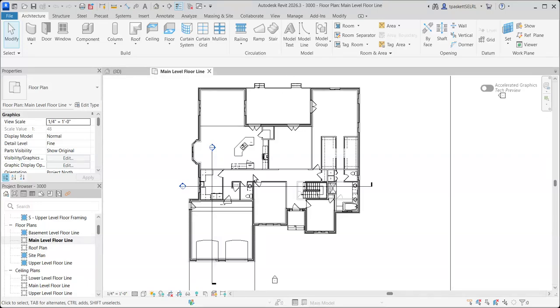Well, it's time to do a little bit more detailing to our project here. So, what we're going to do is tag or label the doors and windows that we placed. Now, we do this for a couple of reasons.